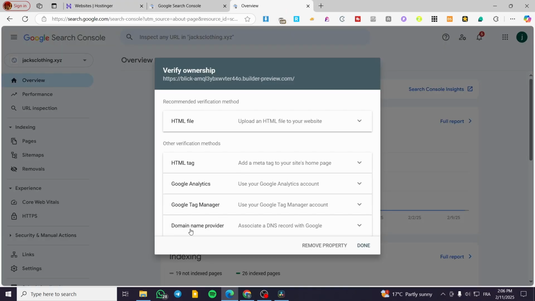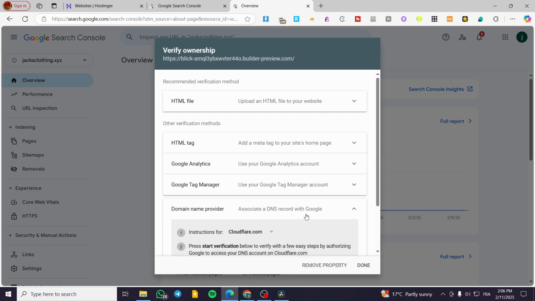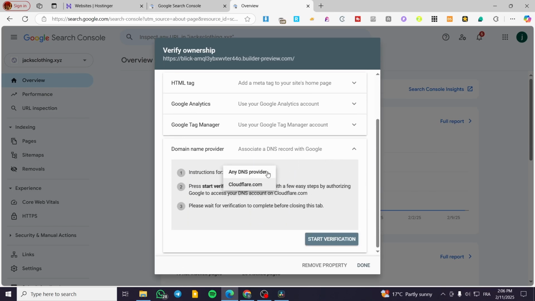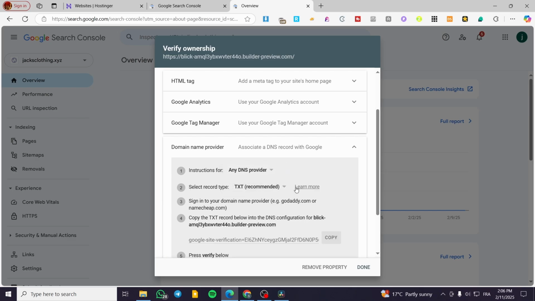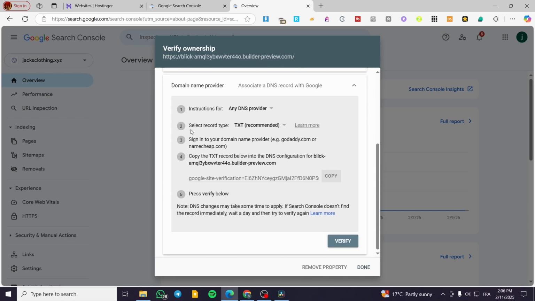Or we can use the domain name provider, so we can associate a DNS record with Google. So basically, you can use any DNS provider like that. You're going to have a TXT record like this. And then you're going to copy the text, this DNS record, like this one. So I'm going to simplify the process.